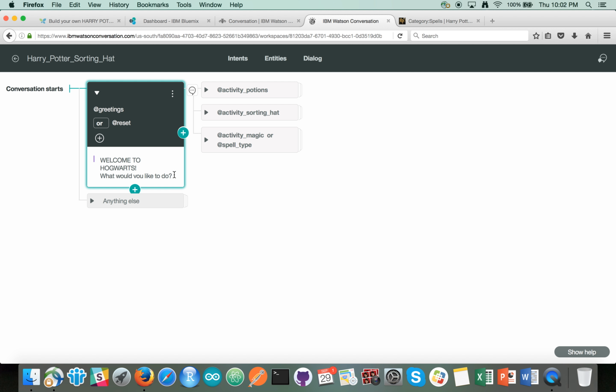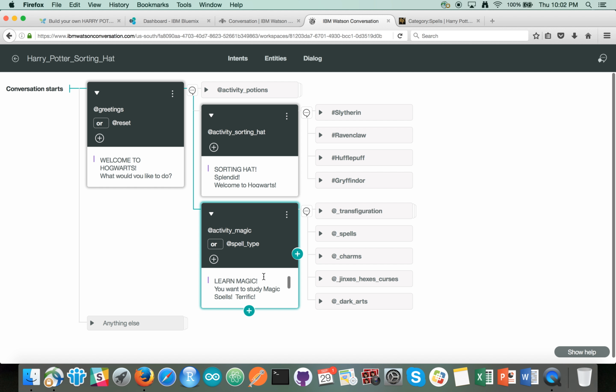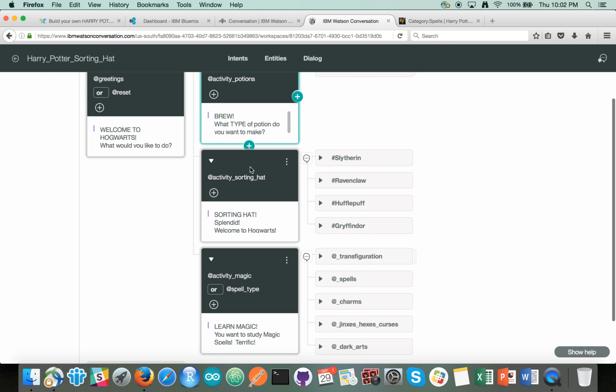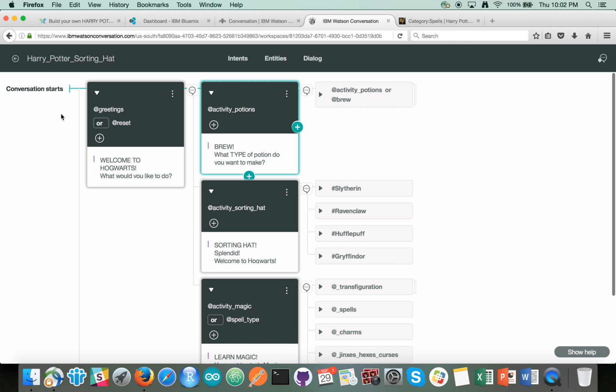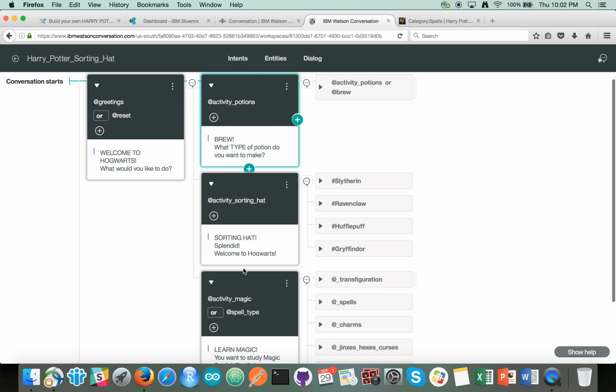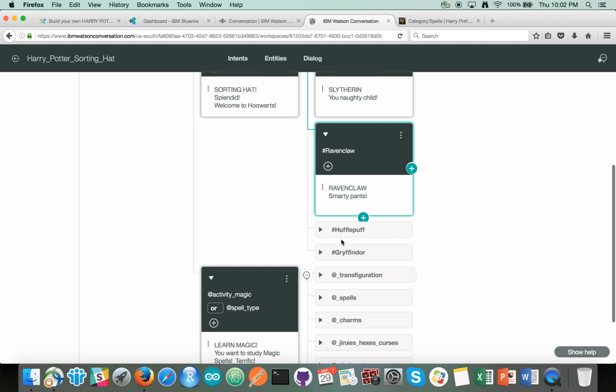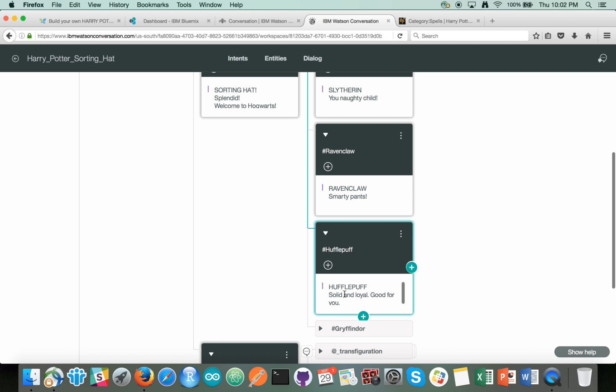So we're going to start a conversation with a basic greeting where somebody is welcome to Hogwarts. And once they're in there, they've got an option to go in and engage with the sorting hat, or to engage with some magic spells and learn magic spells, or to do some work with potions. So depending on what the initial utterance is, once they come in the door, they can ask to be sorted, they can ask to go and do potions, or they can ask to go and do magic.